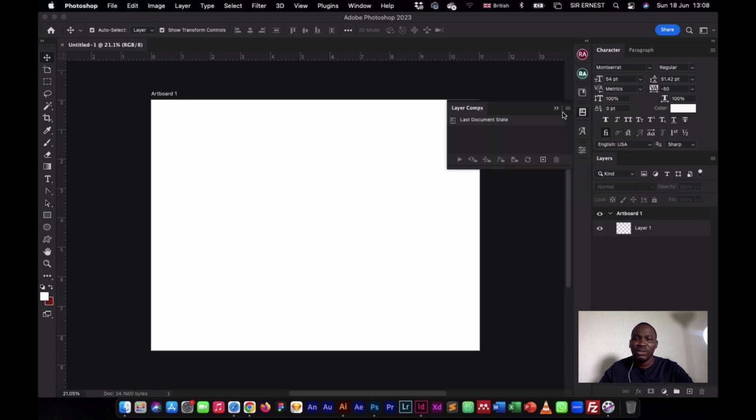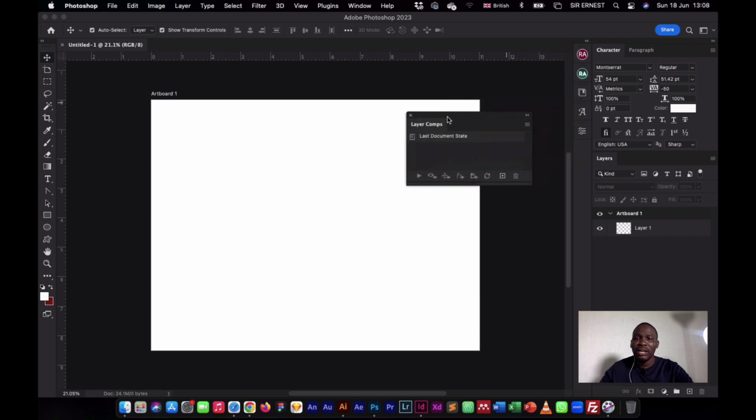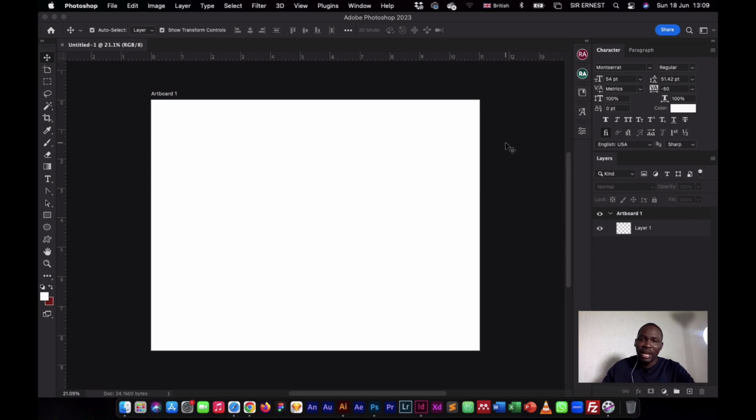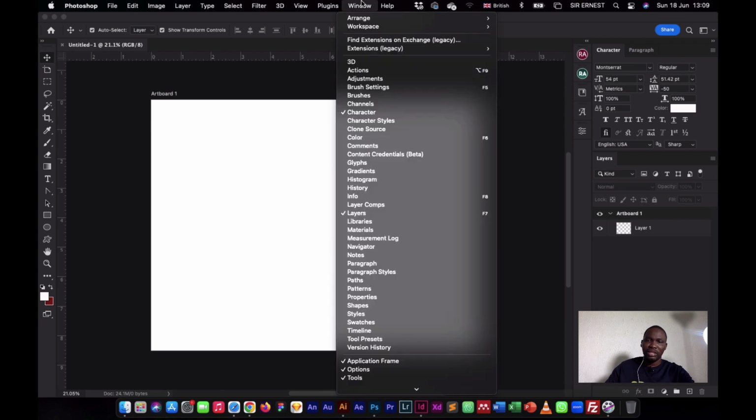I have this also, which is layer comps. I don't need it, so I can drag it out and then extend it. Now I can float it and then close that also. So depending on what I need, I add it. If I don't want it, I just take it out.